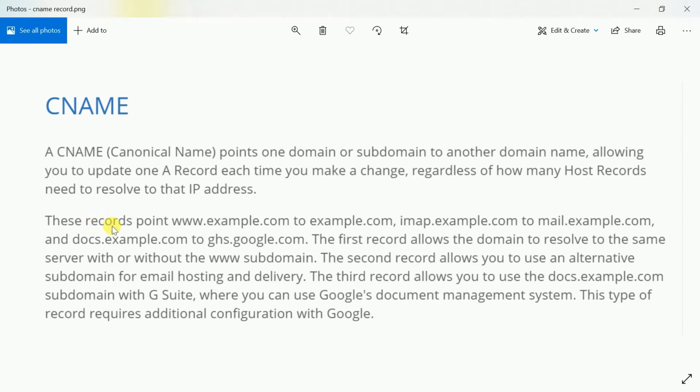Okay, here you can see it. These records point www.example.com to example.com or imap.example.com. So there could be a number of subdomains also, and if someone types that subdomain, they may be redirected to your original website. So if you want that kind of facility, that will be provided by the CNAME. So that's another record. Here you can see all the subdomain records and all this information in the CNAME. So that was the second record inside the NS1. The first one was the A record. The second one is the CNAME.